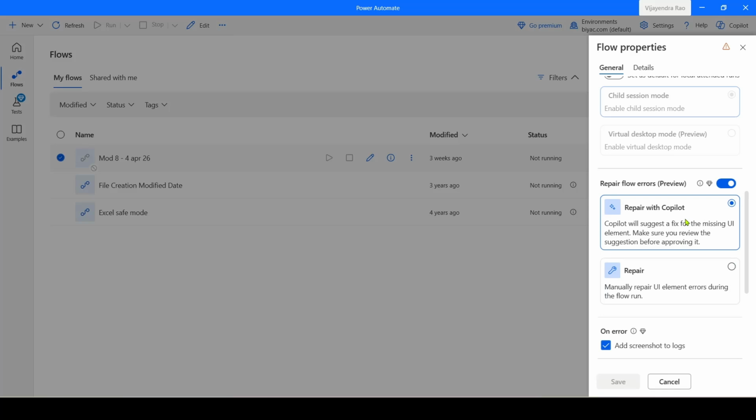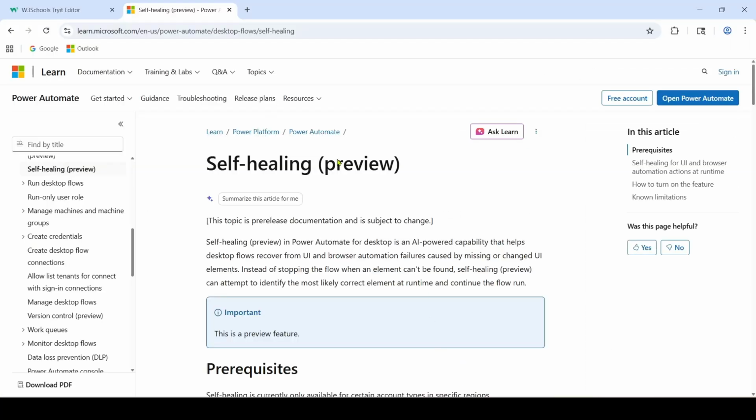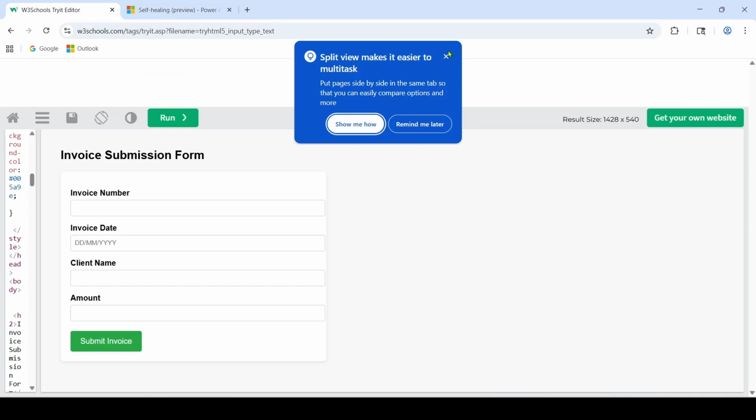However, the self-healing feature is totally different. It will not stop. Whereas in Copilot Repair, it used to stop the flow and someone from IT used to log into the machine and then correct the selectors. Whereas in self-healing, it will not stop and it will continue, and we will see how it works. For that, I'm going to make use of a web application.